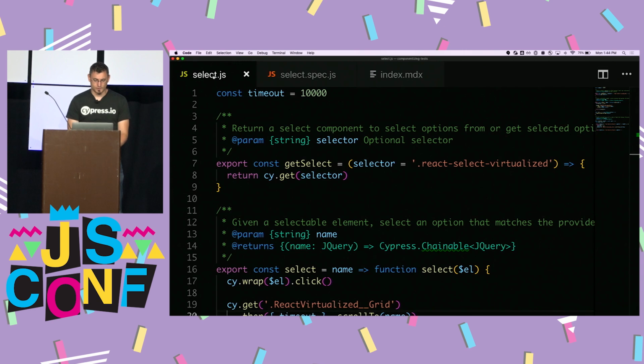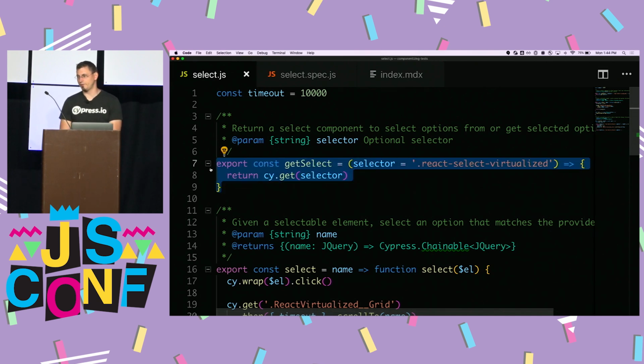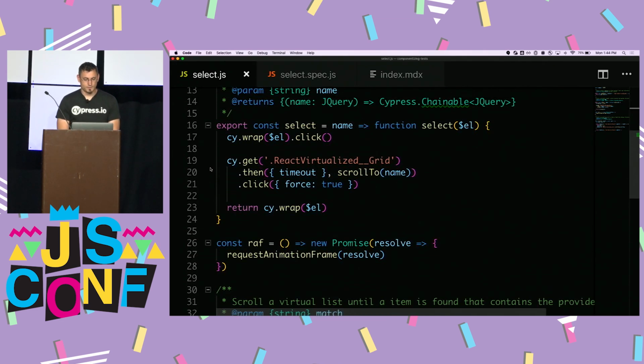I just looked at the implementation of React Select Virtualized. I've never actually used it before. So I just made those helpers. I just made some way of getting the component so that you can just import this function, and then you just call it. Then the select was a little interesting. So what I ended up doing was I first grab that element and I click on it just to open it.